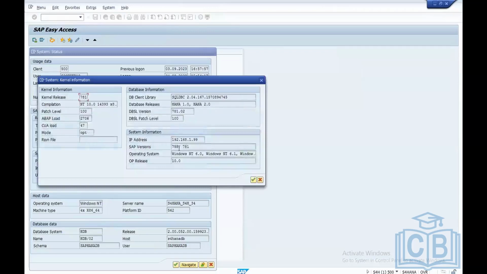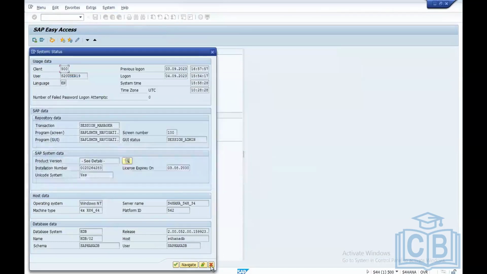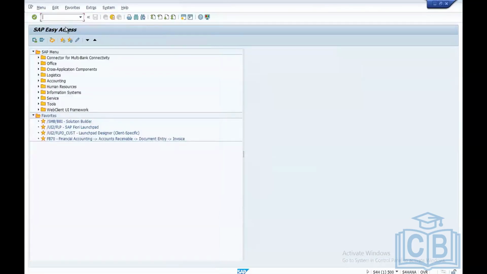So here we can see the operating system data. It is saying Windows operating system, not Linux, but HANA runs on Linux. Yes, correct, HANA is on SUSE Linux. So let's see ST06.